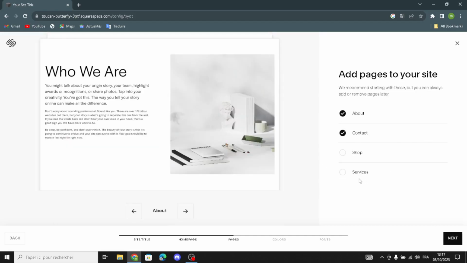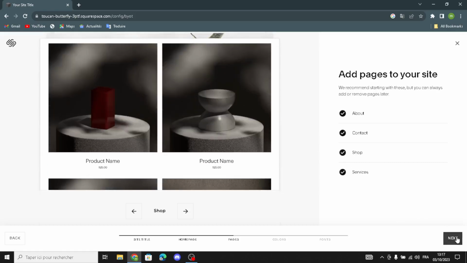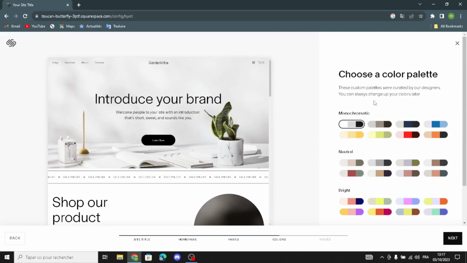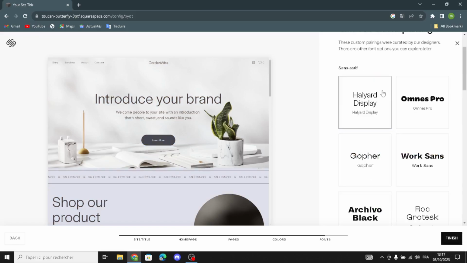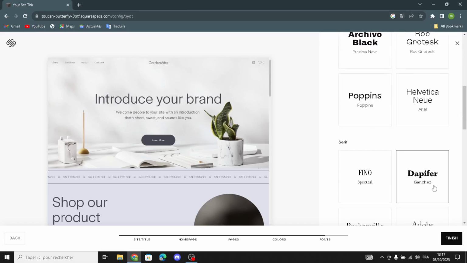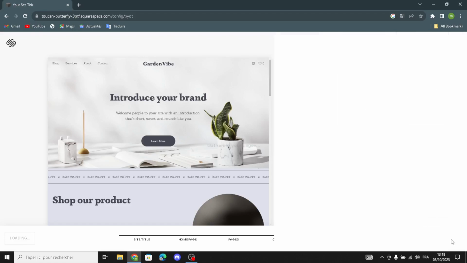Here you can add a page to your site, services for example, or shop, and here you can choose the color palette. For example, I'm gonna choose this. Here you can choose the font. For example, you can wait until you go to the home page and you can design the font there. So now let's finish this.